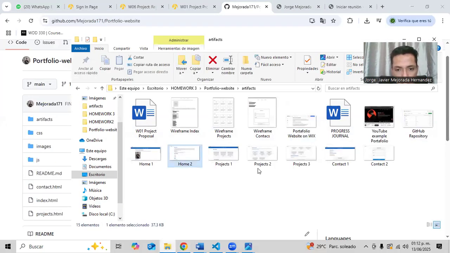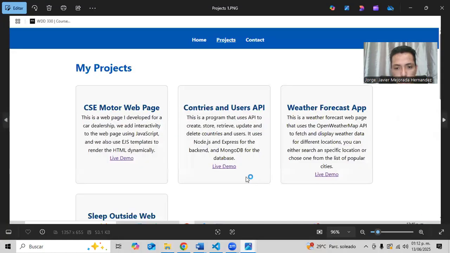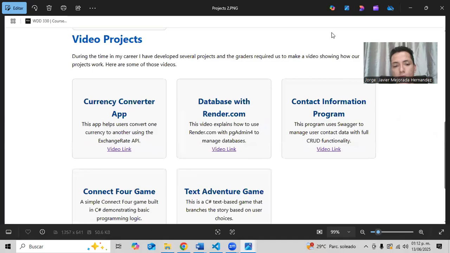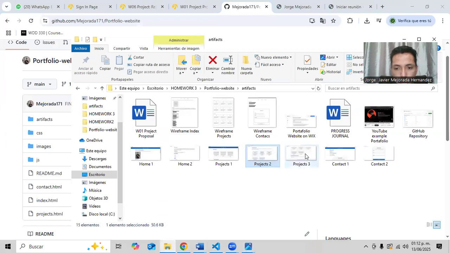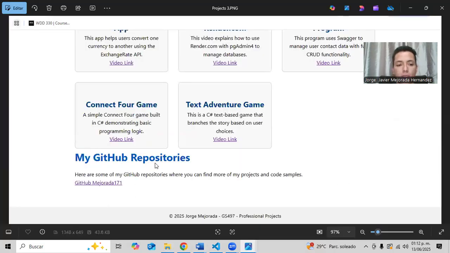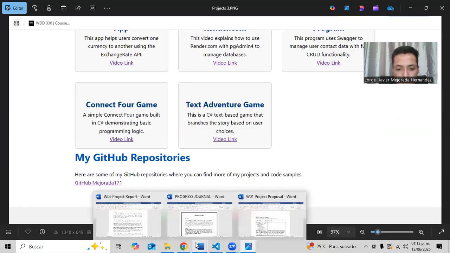I'm going to send this so you can look at them. This is the projects part. Then we have our projects part 2, right here, video projects now. And so you can see how my program looks when it's in the live server. Right here at the bottom we have our GitHub repository link, so you can check out the repo.